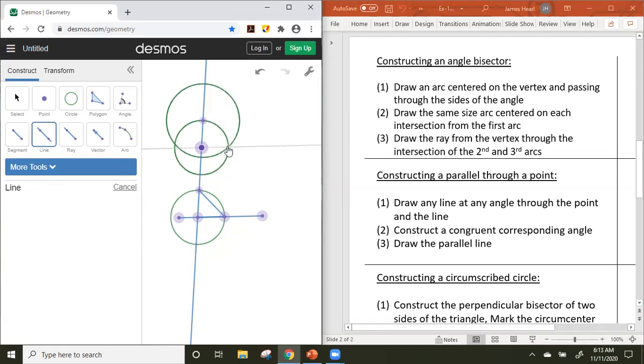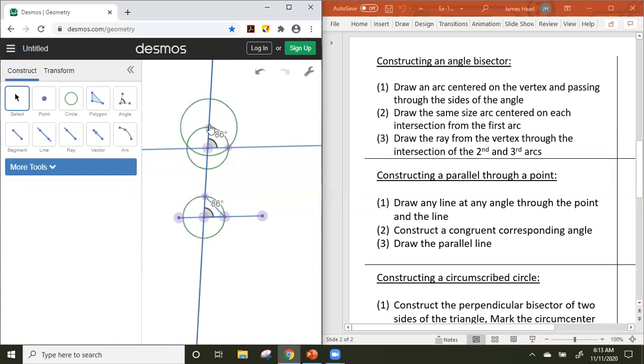through that spot. Now, if we've done this correctly, these should be the same angle measurement, and as a result, these two lines have to be parallel. So let's measure the angle first: an 86-degree angle and an 86-degree angle. Now the lines should remain parallel if we start moving things around, which, notice, they're still parallel.